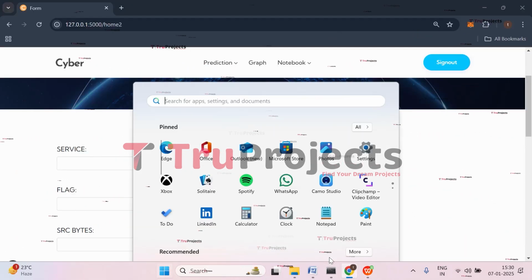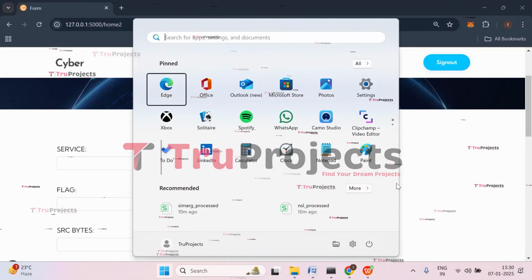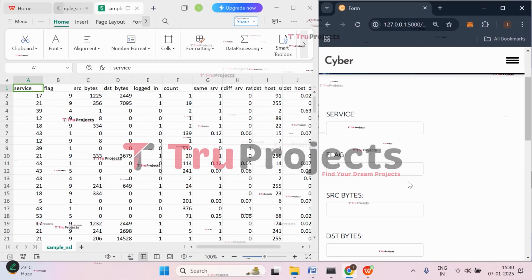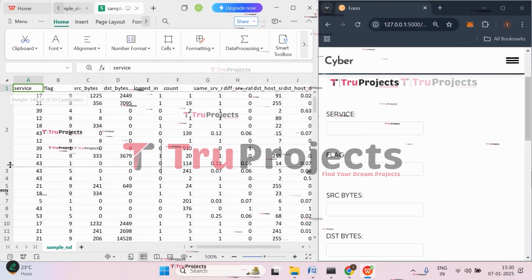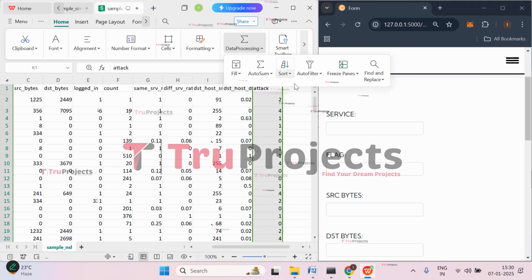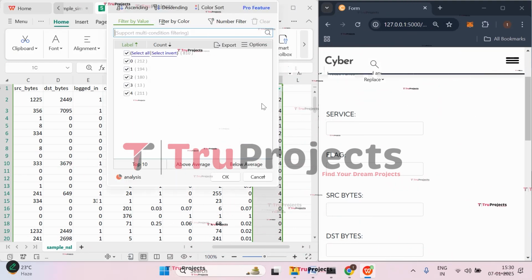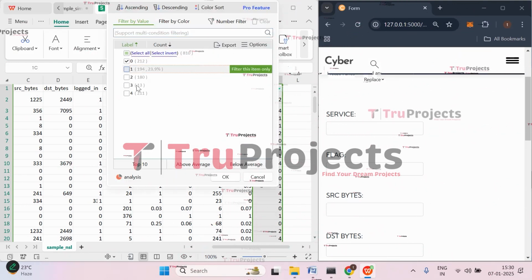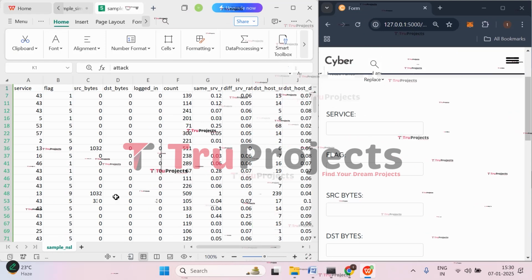So these are the different test cases that we have. Let us apply a filter to the target column. Here we have a total of 5 classes. So let's apply the filter to the first class, that is class 0.